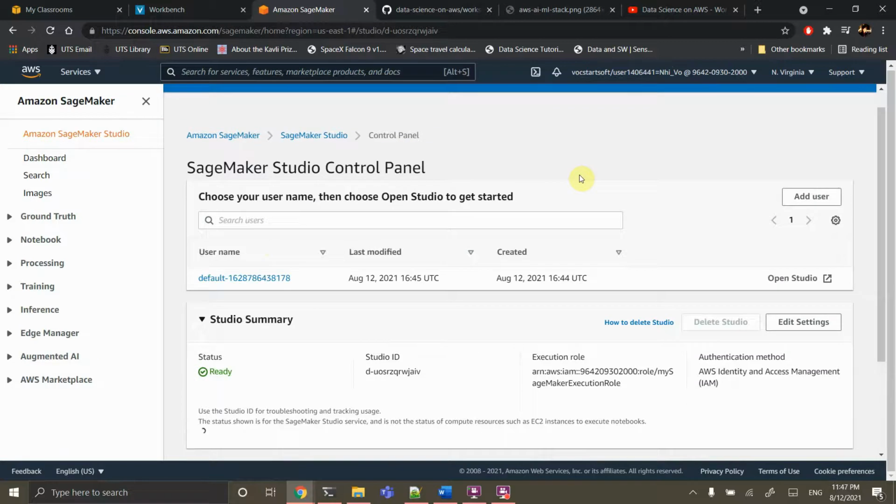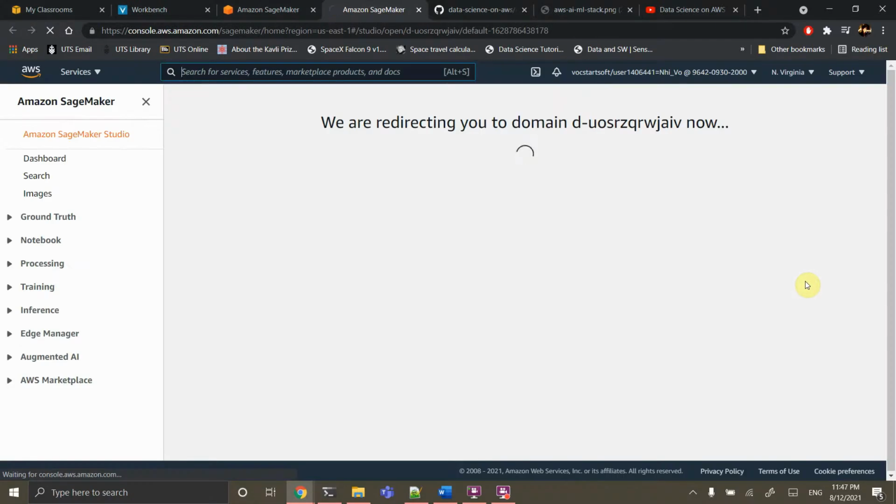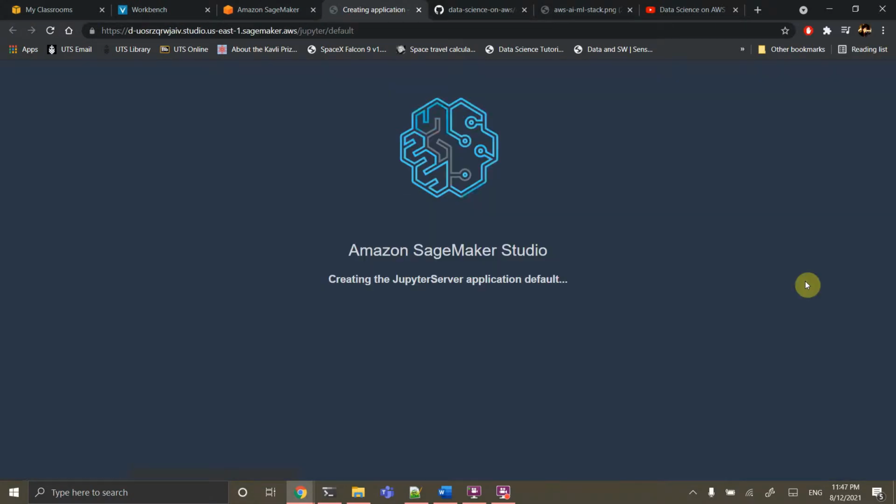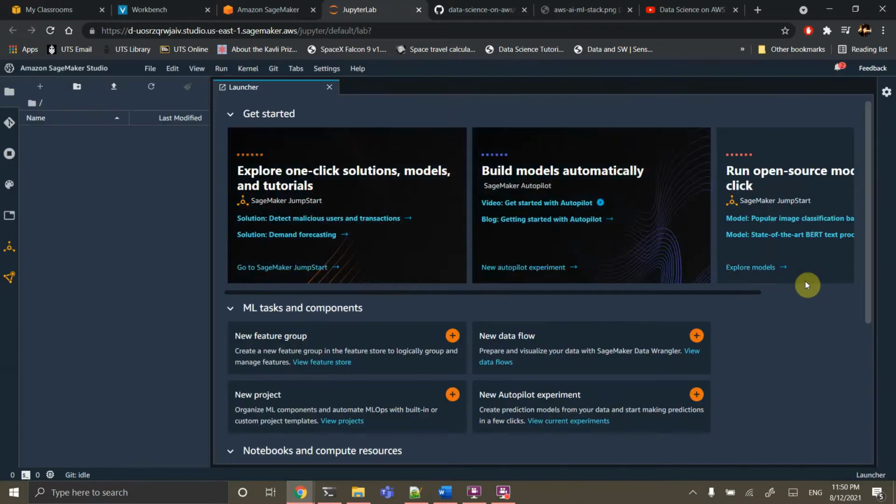Okay, so I edited out the part where we have to wait for that. So now you see that the studio is up and running and we have the user here. Let's just open the studio. Now we have to wait again for the studio to be up and running, the Jupyter server to be exact. Okay, I cut out the part where we have to wait again.